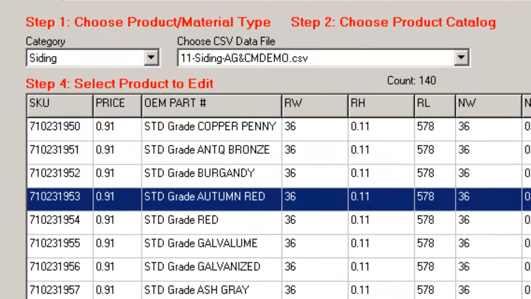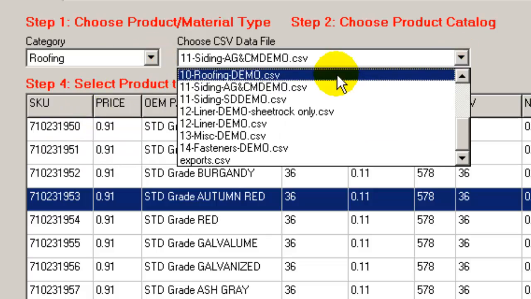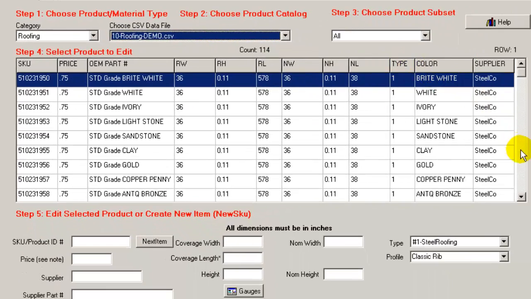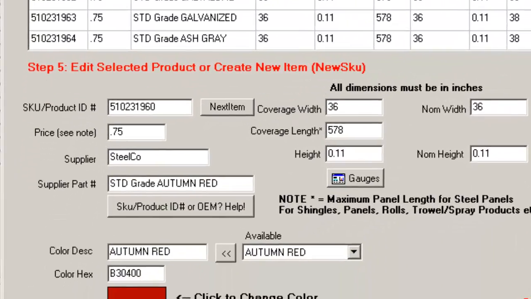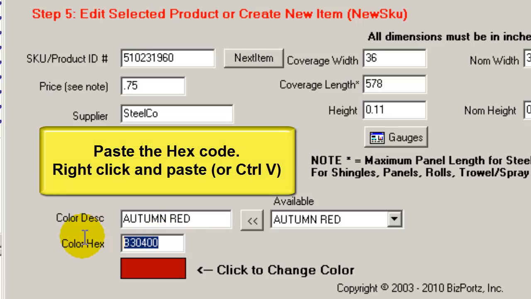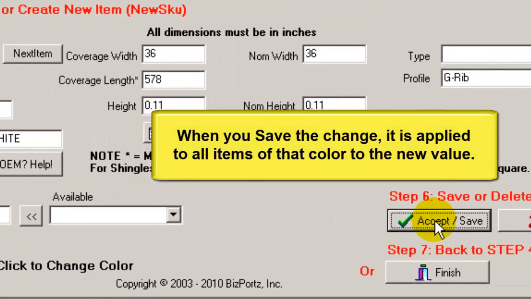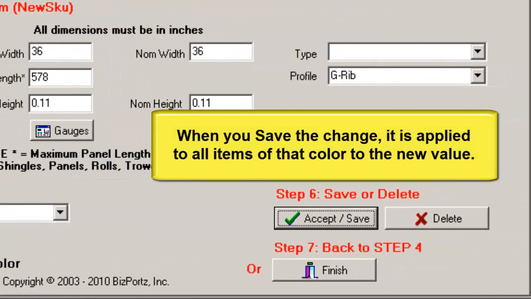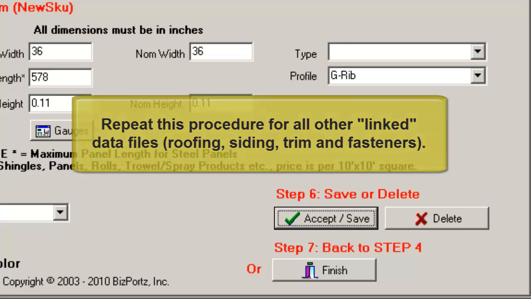Open the next file to which you wish to apply the color change, steps 1 and 2 as discussed earlier. Select an item of the color to be revised in this data file and paste the hex color in that box in step 5. Right-click and paste or Control-V to paste. Accept Save and the product catalog editor will change all items of that color to this new value. Repeat this for all other linked data files: roofing, siding, trim, and fasteners.